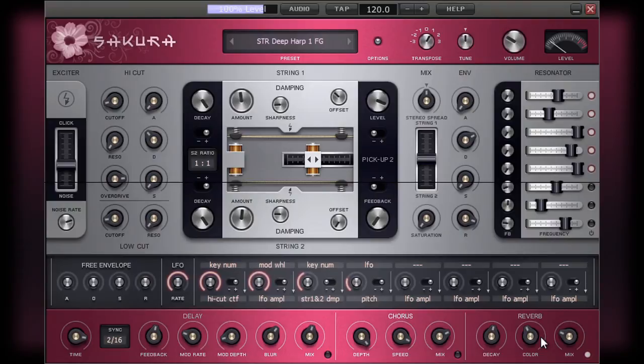The decay control is used to change the length of time that it takes for the sound to fade away. A larger value here would simulate a larger listening environment. The color control is used to take out high-frequency content.